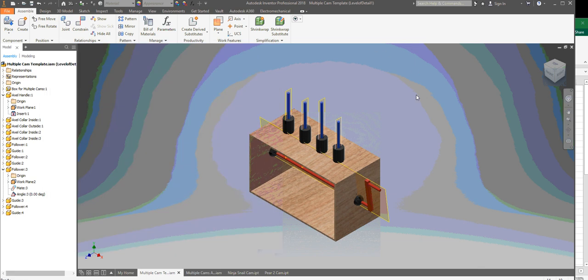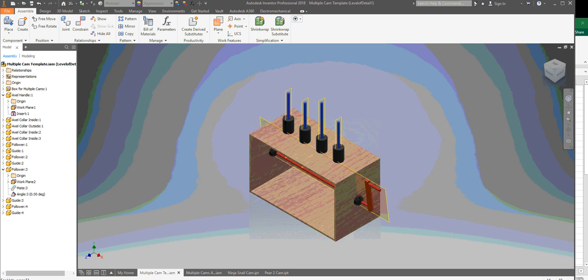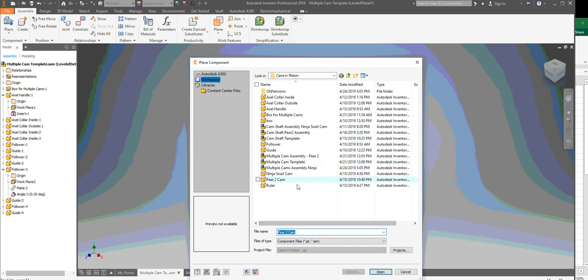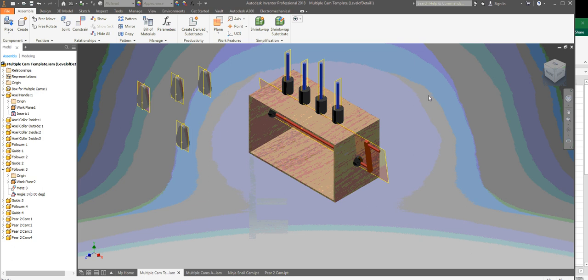If you haven't assembled it yet, go ahead and pause this video, drop it in your project folder, and assemble it now. Then keep going. But once we've got it all assembled, we've got 4 followers and 4 guides, etc. Let's go ahead and place our pair 2 cams in. We're going to use the pair 2 cams, obviously, just because that's the standard, that's the example we've been using so far. So for our example videos, we'll keep using that. We'll place those in.